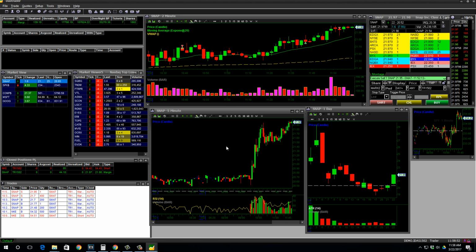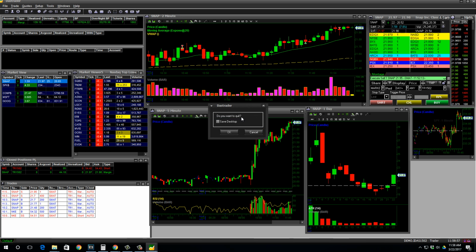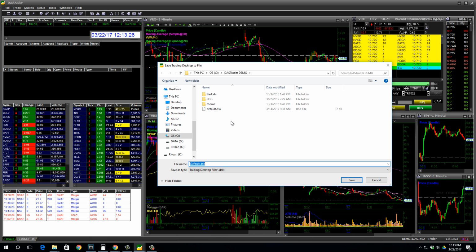So pretty important, before you exit here, you're gonna close and save desktop. Gonna hit OK. Okay, so your Speedtrader folder is gonna open and you save with the same name, because it's gonna look for that file every time it opens up. So you save it there and it's okay.